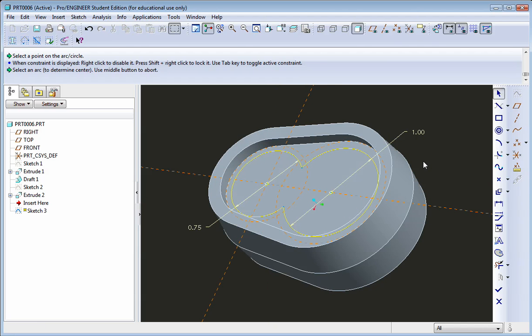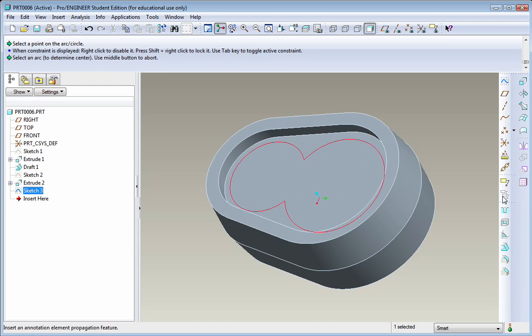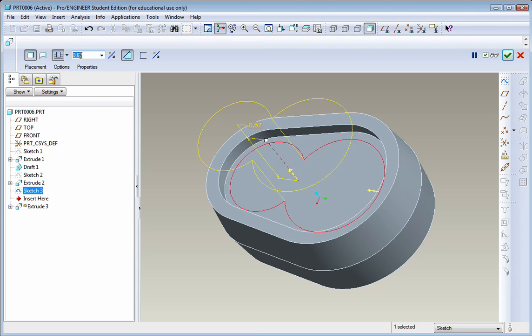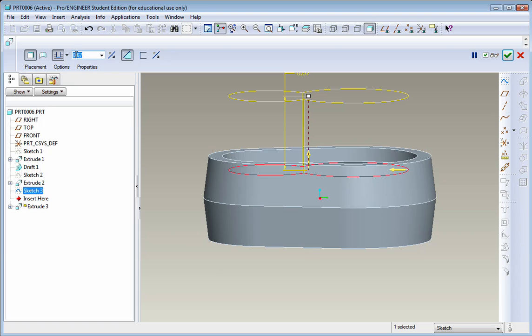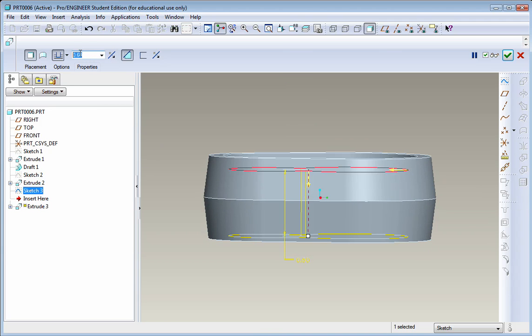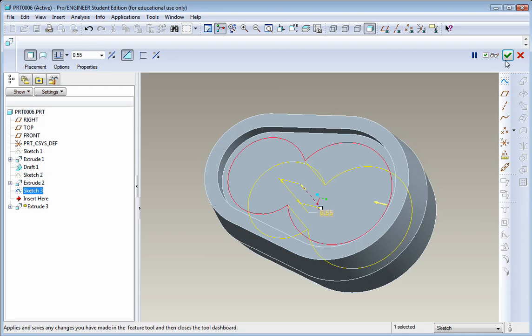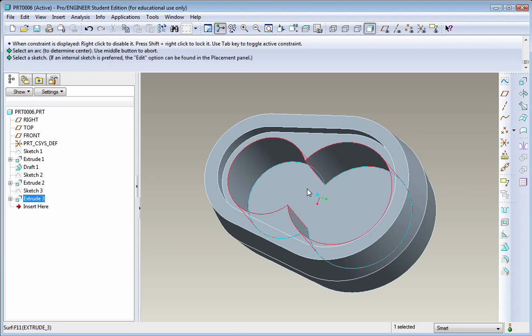Now we could go ahead and cut that. So we have to hit the check mark down below here and find cut again, or extrude. And once again, we select cut. And the depth on here we're going to set to 0.55 deep. And you could hit the green check mark when you're ready.